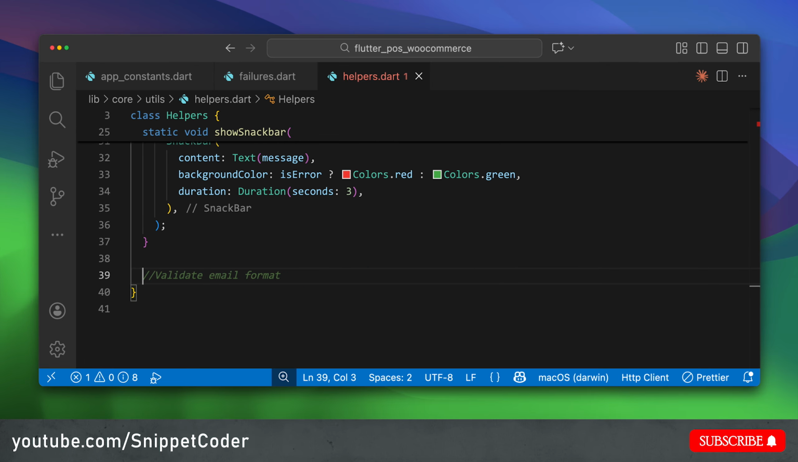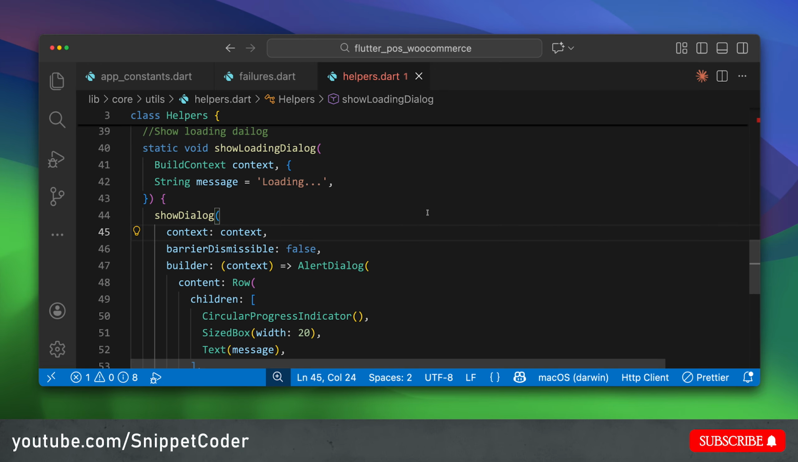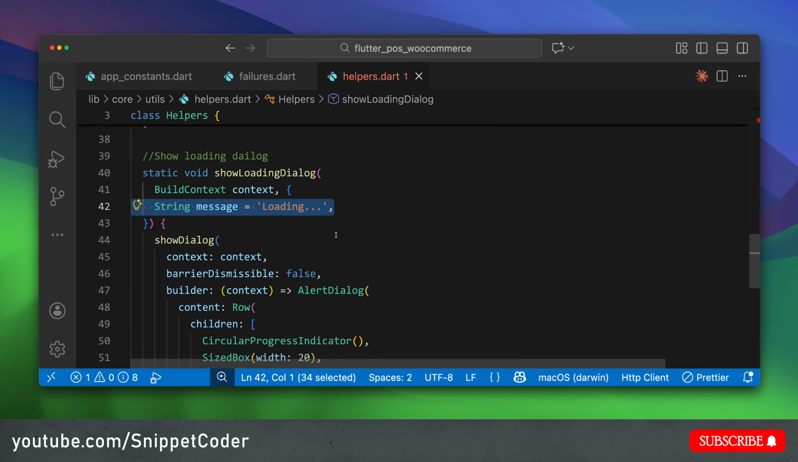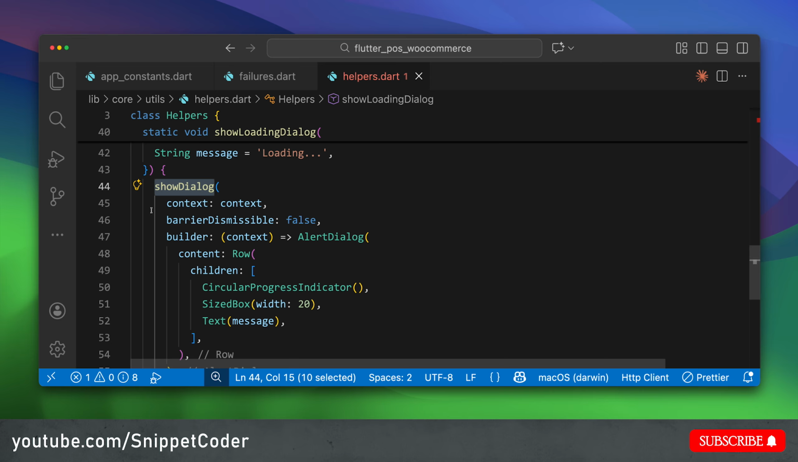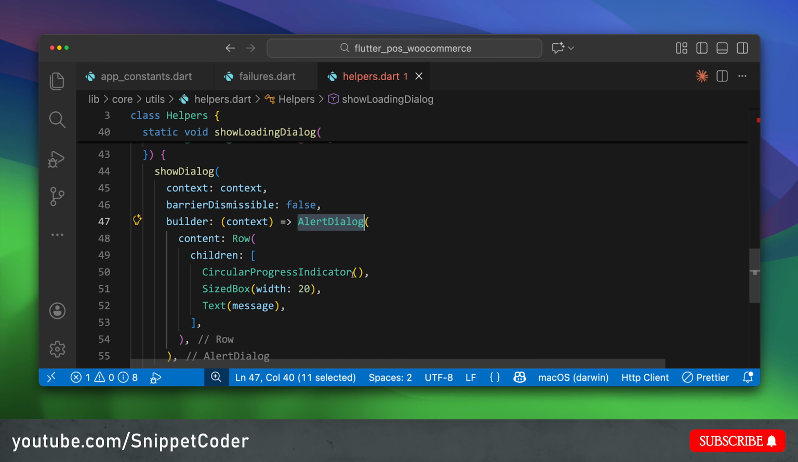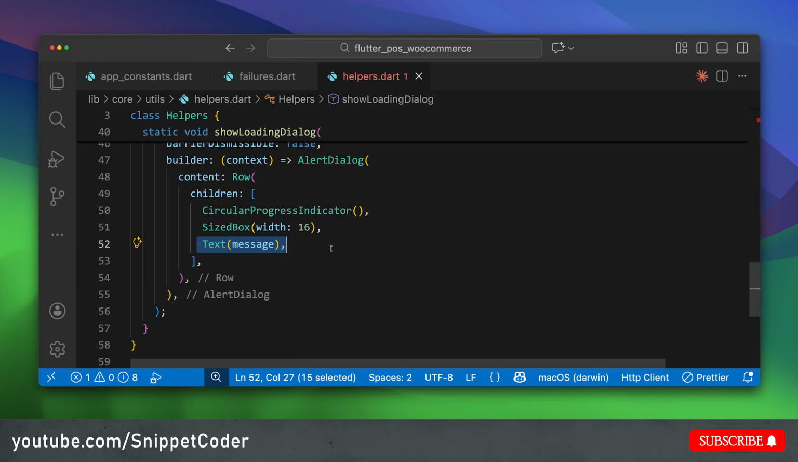After that, we have the loading dialog helper, and that will show a spinner with a message, and then hide it when it's done. We have showLoadingDialog. Here we have the build context, then we have the message. By default, we are showing Loading. Then we have to call showDialog, and we have to make barrierDismissible false. Then we have the AlertDialog, then the CircularProgressIndicator, and width we are using as 16. And then we show the message.